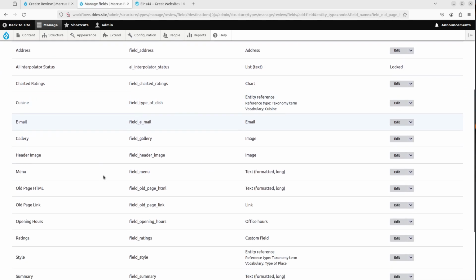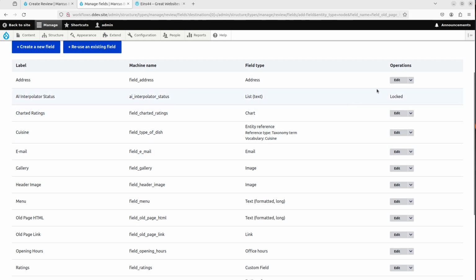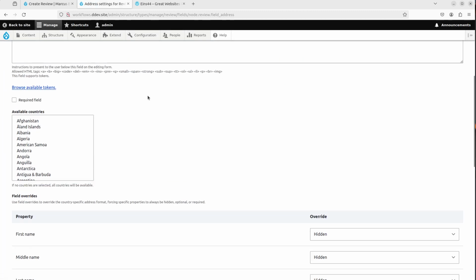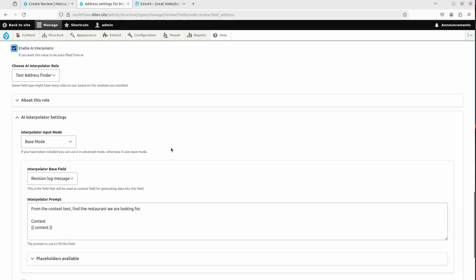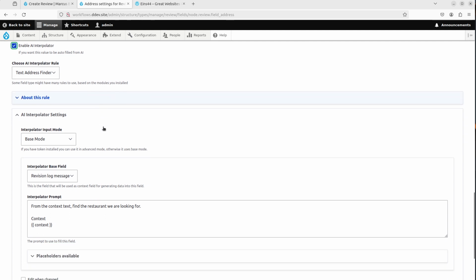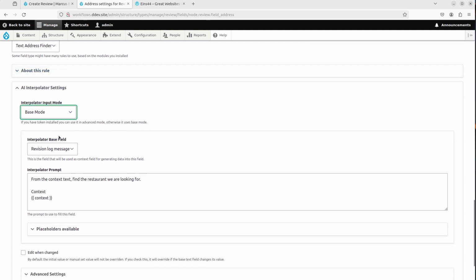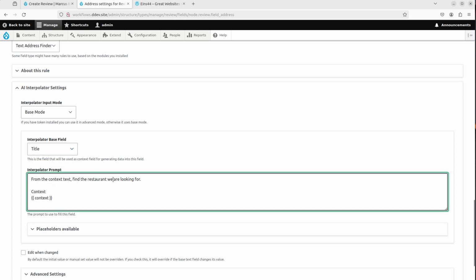Then we're gonna start adding the other thing that we need to fill out. So we need address, right? And this uses the address module. And what we're gonna do here, we're gonna enable the AI Interpolator. We're gonna use the rule text address finder base mode. And we're gonna use the title, because the title is the restaurant name, right?